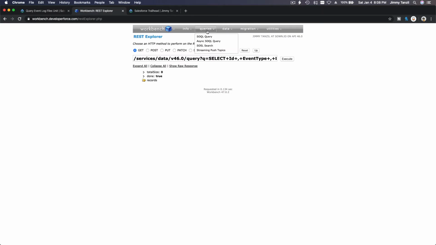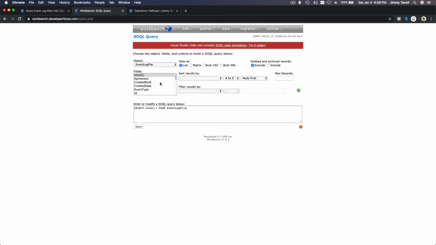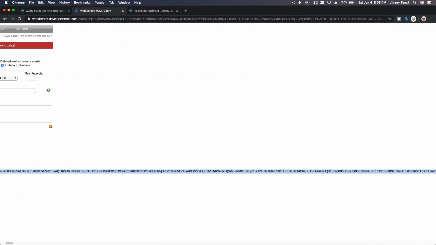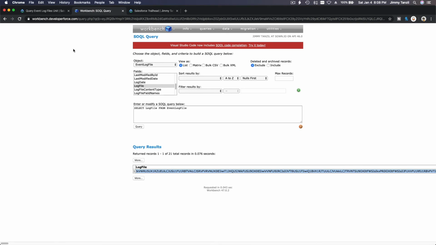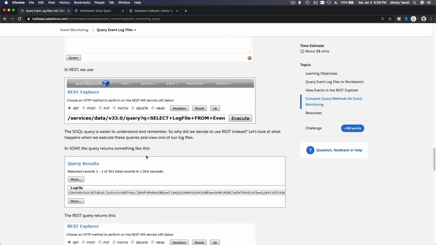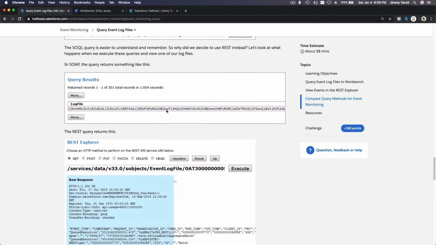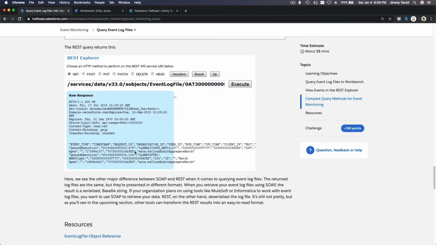So back to SOQL, event log file. We want to select the log file from event log file. Boom! Look at that. It's a whole bunch of code. You can't read that, right? So that's why you can use the REST method. The REST method allows you to read through it more easily. Something like this, right? Basically you can see it, but it's still not really readable, but it's better. Okay, so you can see how it looks.